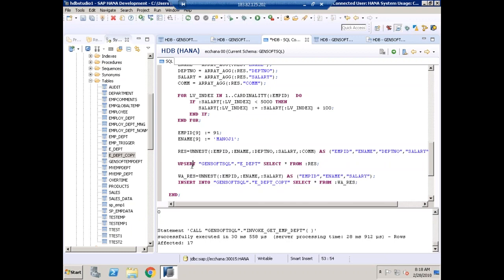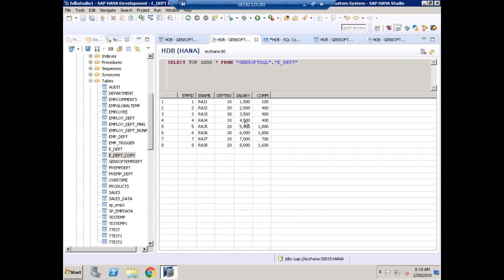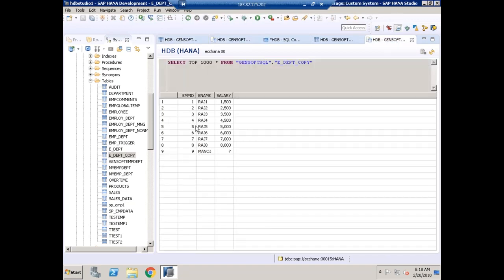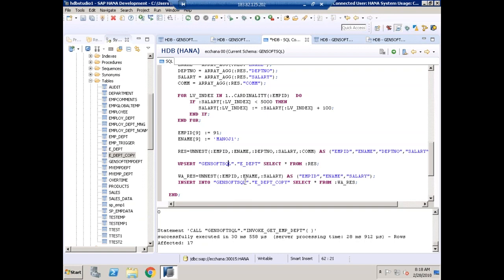Okay. So what this statement has to do is, out of those 8 records, for these 4 records which satisfy the condition, it has to make them 1600, 2600, 3600, 4600, and it has to insert a new record, 9. And then in this table again it has to insert. Probably it may not insert because it might be a primary key. If it is a primary key, it will not insert. Let me check. Okay, that is the issue. So we have to do it before unnesting.